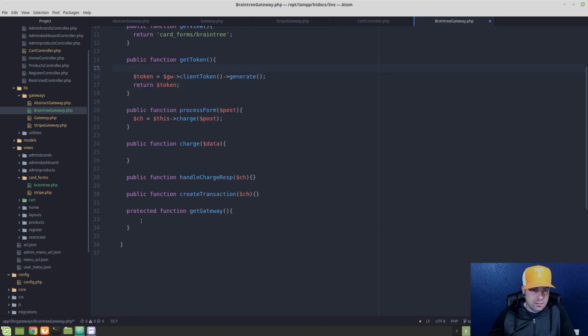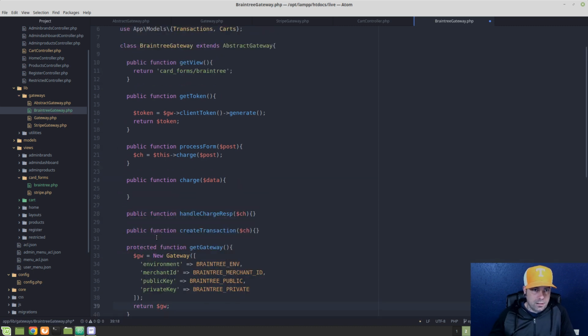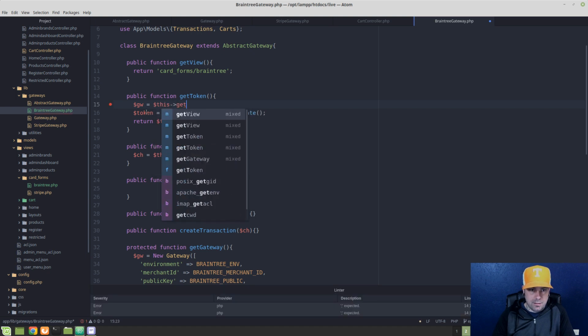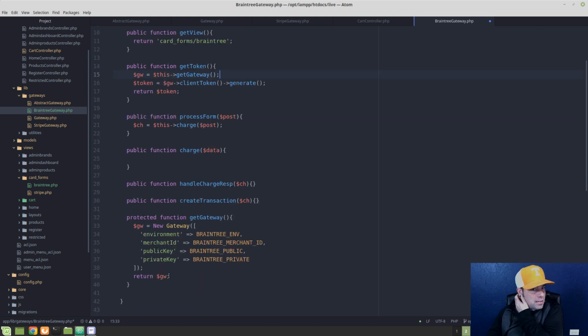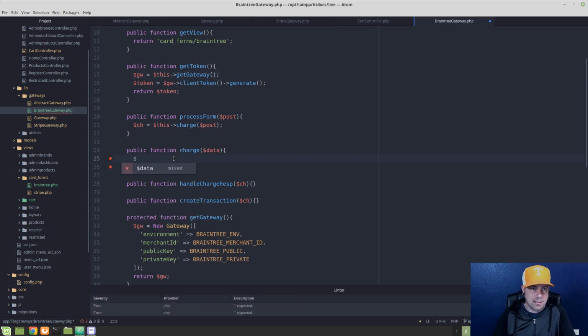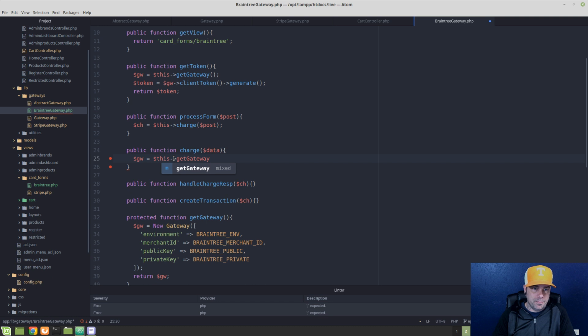Actually, I'm going to copy that, and then we'll just return gateway. Okay, so then here in our get token, all we need to do is say gateway is equal to this get gateway. And that's it. So now where I was about to copy this code, here in this charge, we need the gateway again. So I can just say gateway is equal to this get gateway.